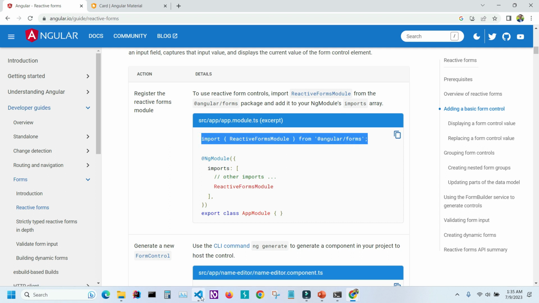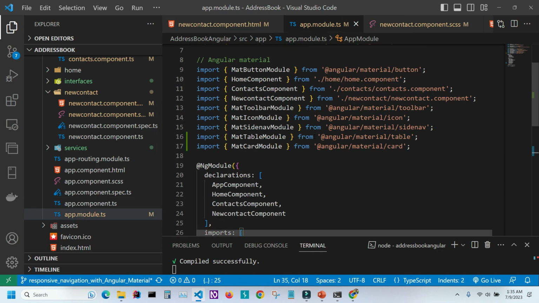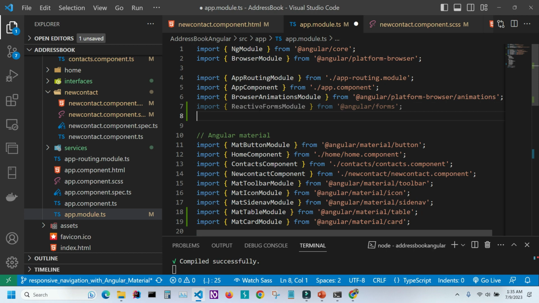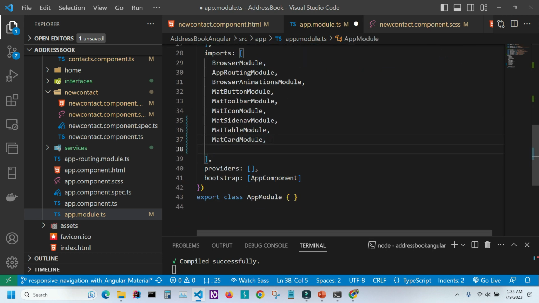Control C, let's go back. Inside our app module TS, I'm gonna add it right here above Angular Material because it's not Angular Material related module. Control V, and I'm gonna grab this. Control C and add it to this array of imports. Control S to save. Back to documentation.